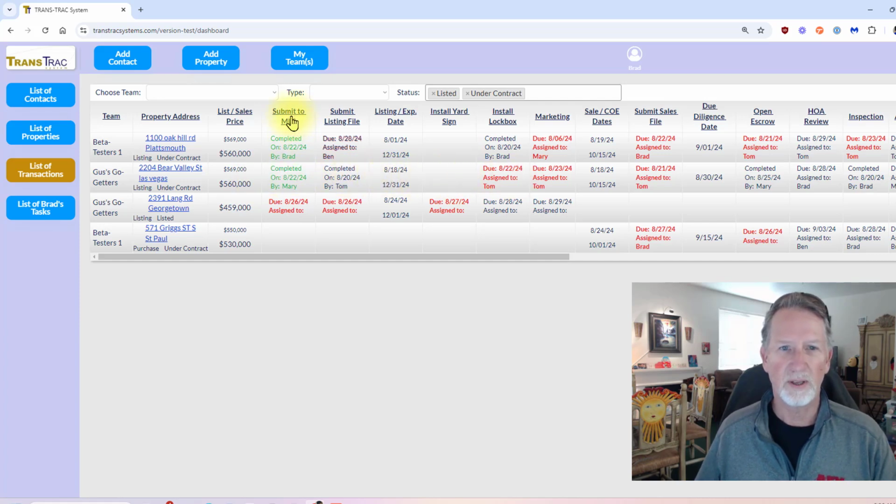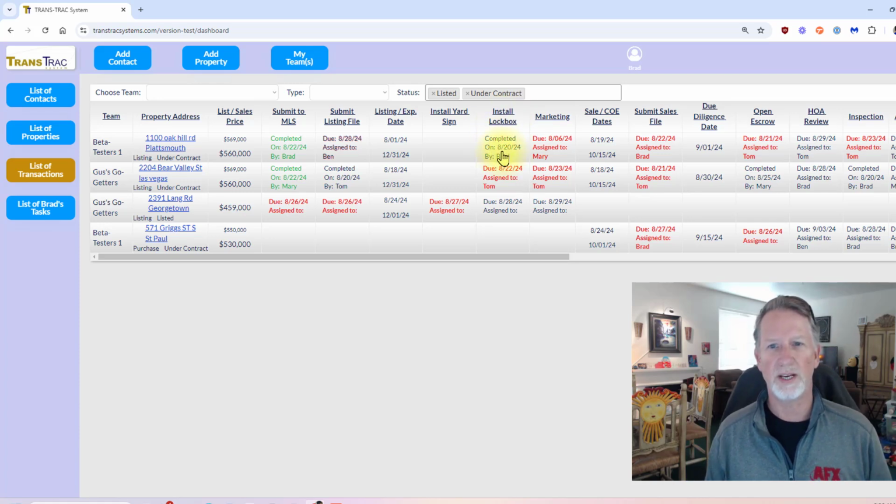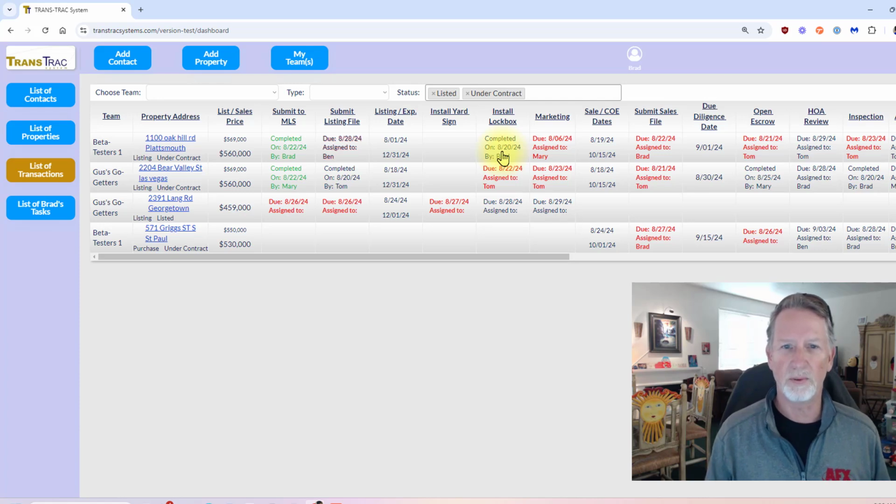Or you can also look at the tasks as you're going across the right. The submit to the MLS, if it's completed, you'll see that it's in green. If it's, let's say, install Lockbox, it's completed here, is not in green. I'm in the process of changing that so all completed will be green. I've also already got it set up that anything that is past due is in red.